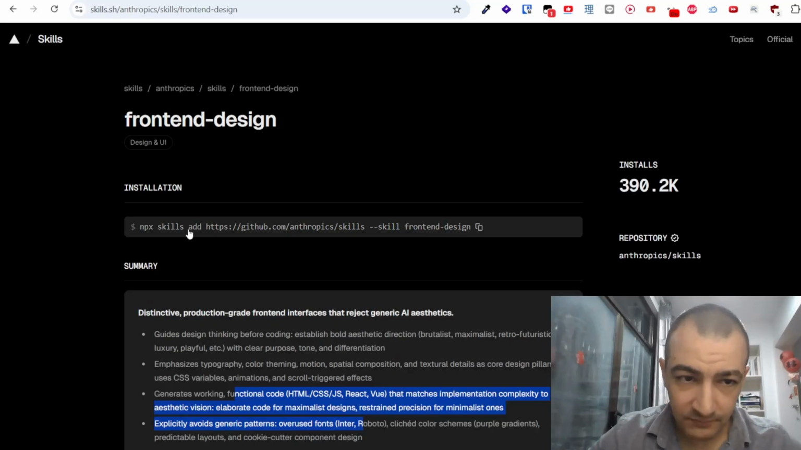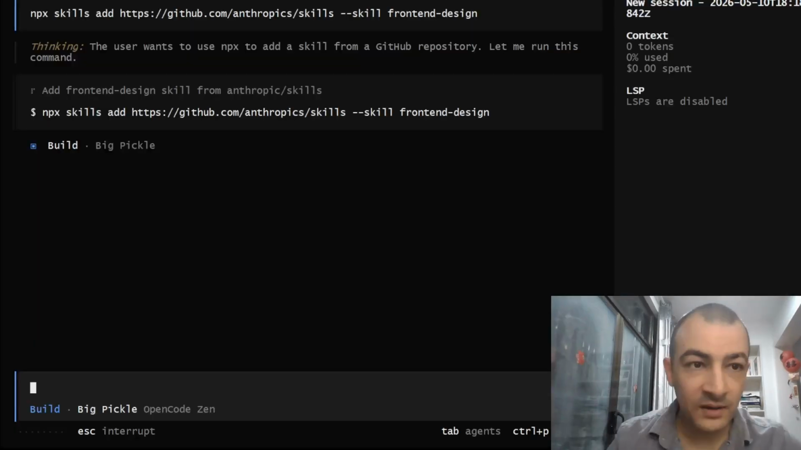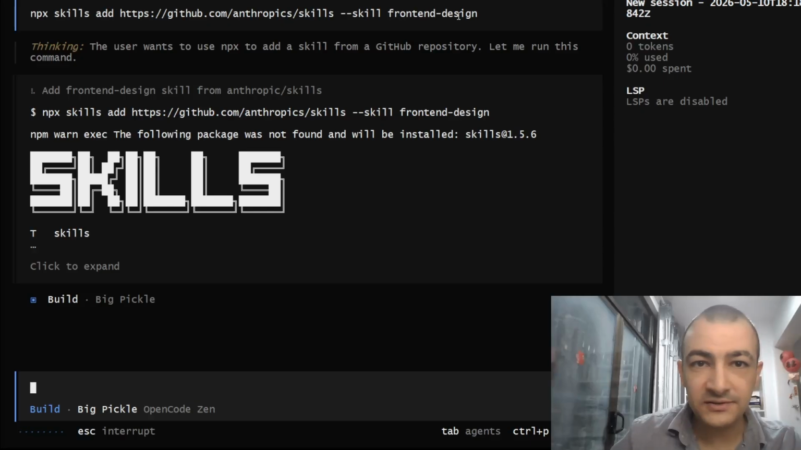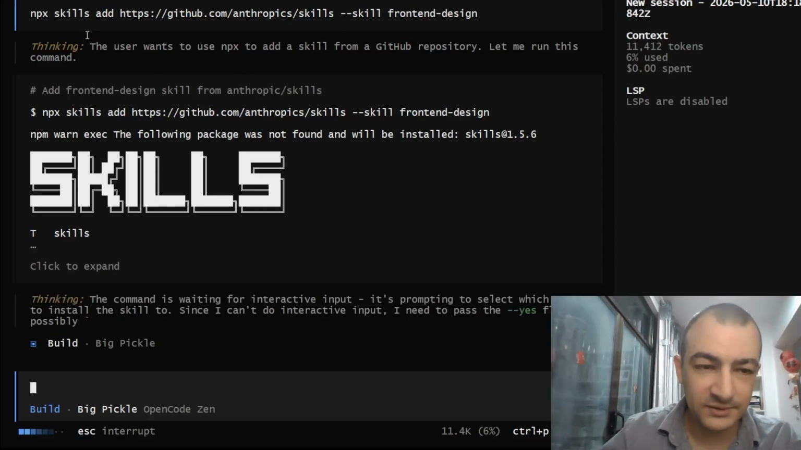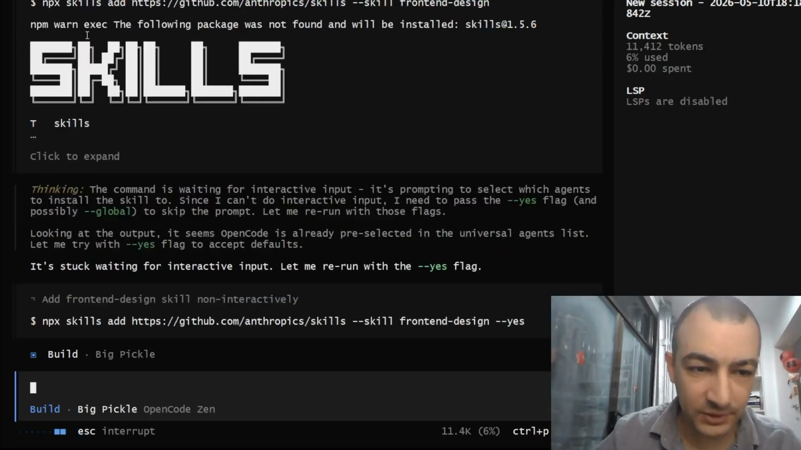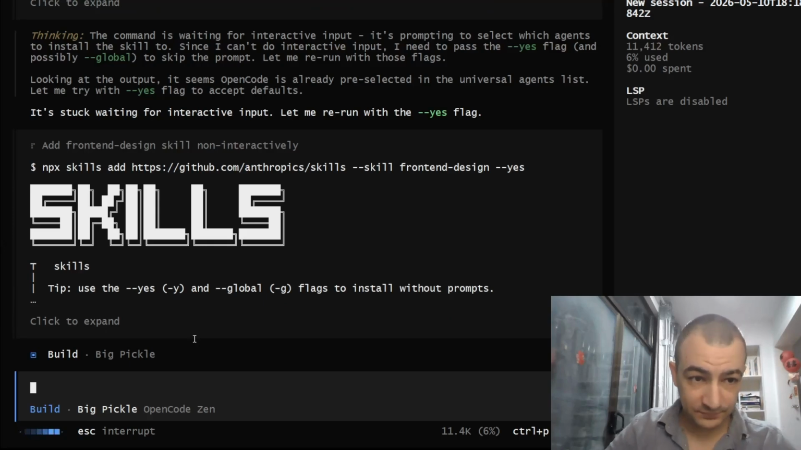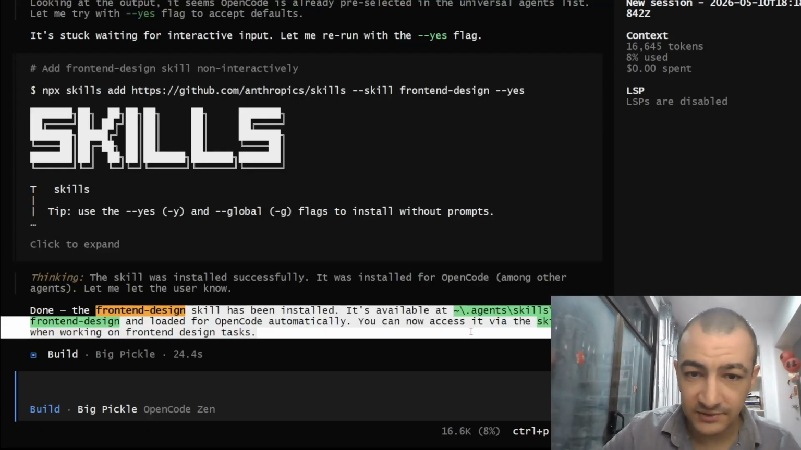So the way you install it, just copy this command by hitting this little icon here. And let's have OpenCode install it. I just pasted it here into OpenCode. Actually, I put it as a prompt, which is a bit weird, but still, OpenCode was smart enough to understand that I was trying to install it. So now it's running this command. Great, the front-end design skill has been installed. It's available at agent skill, front-end design.